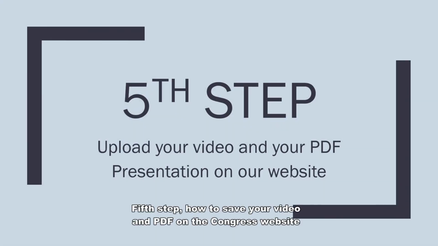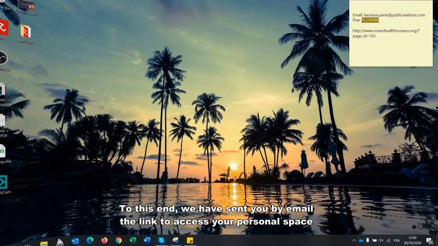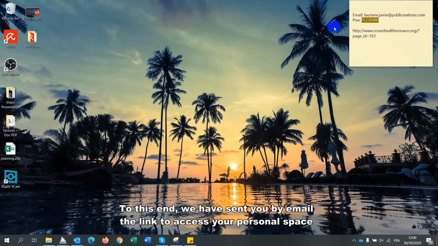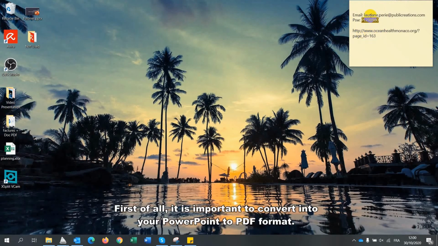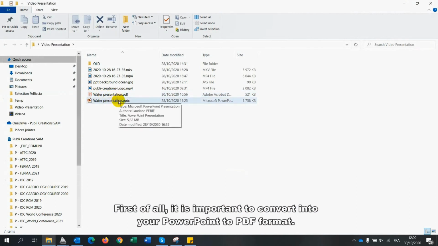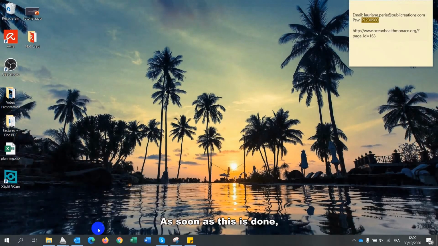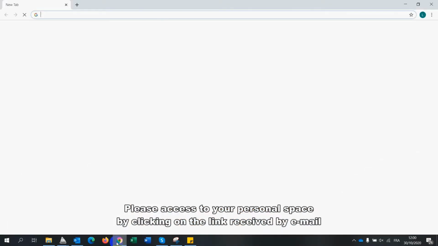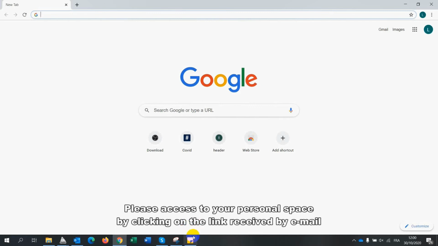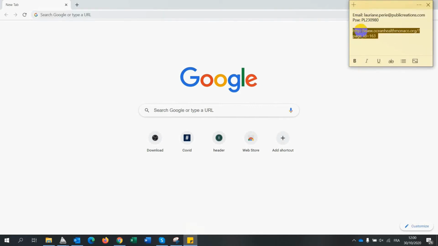Fifth step, how to save your video and PDF on the Congress website. To do this, we have sent you by email the link to access your personal space with the necessary login details. First of all, it is important to convert your PowerPoint to PDF format. As soon as this is done, you can connect to the Congress site thanks to the link sent.